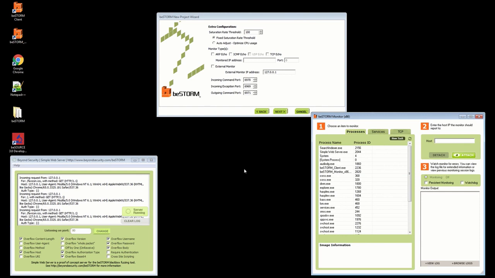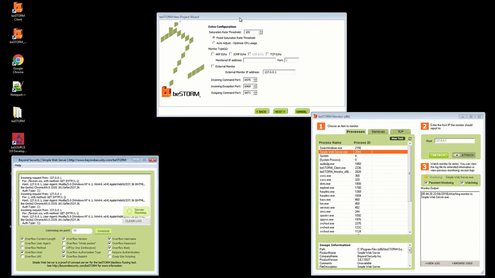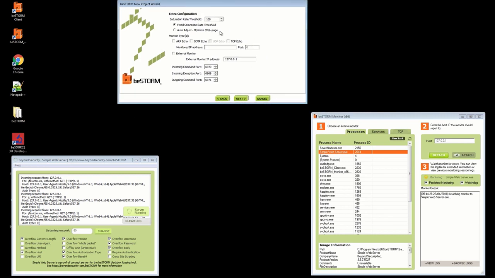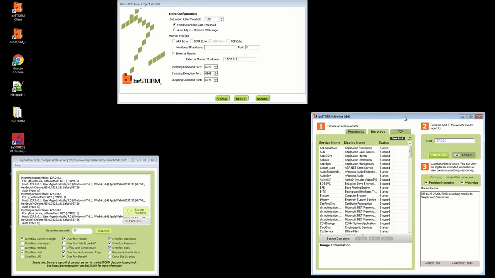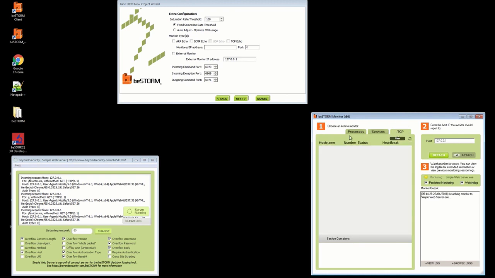In this case, I will instruct my monitor to attach itself to my simple web server. And now, we'll instruct the monitor to look for beSTORM at a specific address. In this case, we are running on localhost, and I will simply attach the system and enable persistent monitoring in Watchdog, which automatically relaunches the process when a fault is encountered, so the testing can continue without any interaction from the user. beSTORM Monitor also allows you to monitor things such as services or explicit TCP connections.